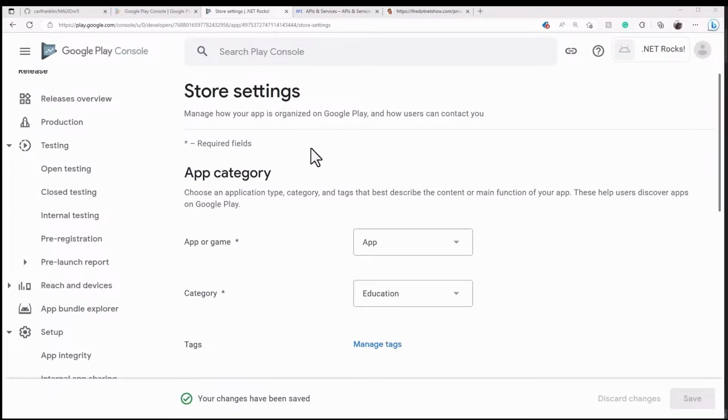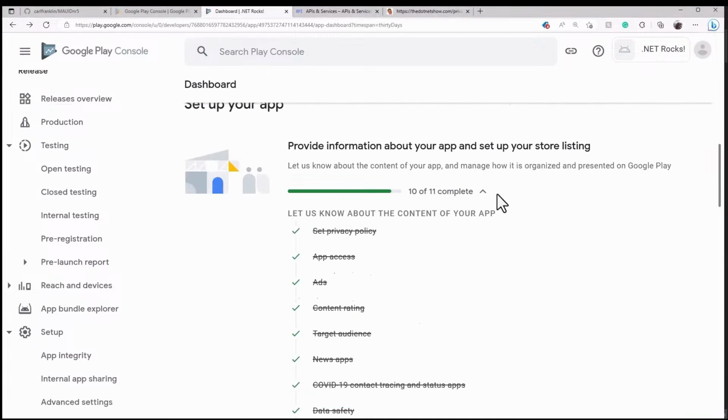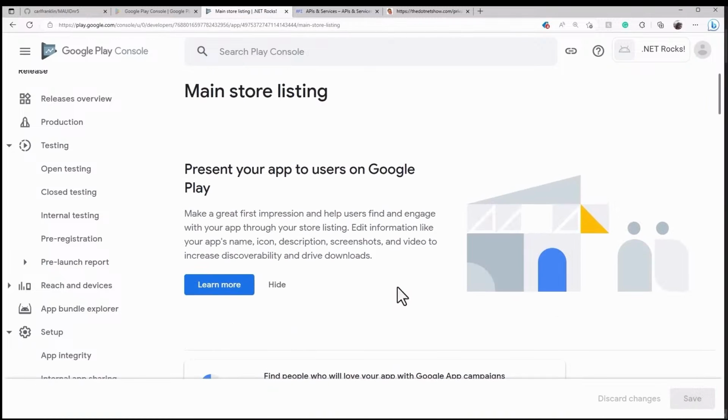Changes were saved, but I don't know how to go back. I guess I can go back this way. Dashboard. 10 of 11 complete. Let's see what's not complete. Oh, yeah. Okay, set up your store listing. Present your app to users on Google Play.